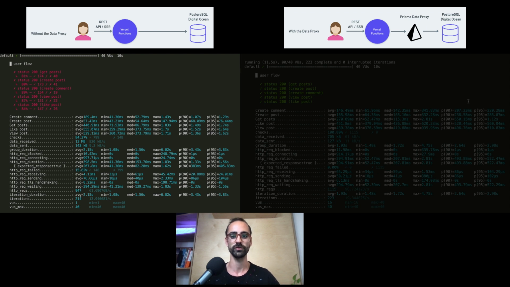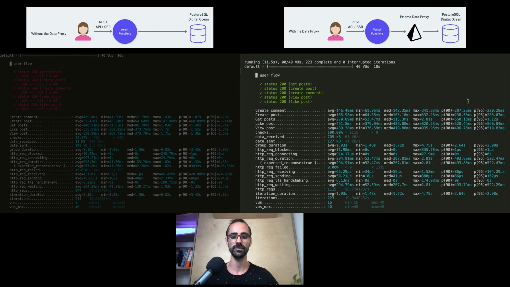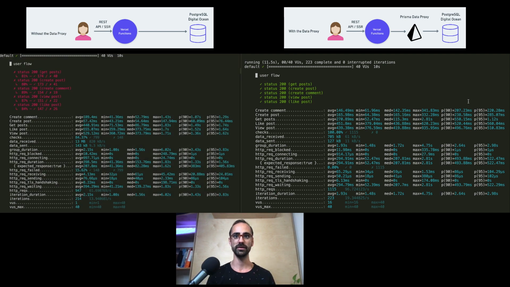Here we have the results from the first load test that was connecting directly to the database from the Vercel functions, and on the right-hand side we have the version that we just ran of the load test, which uses the Prisma Data Proxy in between. And indeed, we can see here that 1,115 requests were sent in total. That means about 96 requests per second, which is quite a high load. And if we look at the number of requests that have failed, we can see that that's 0%.